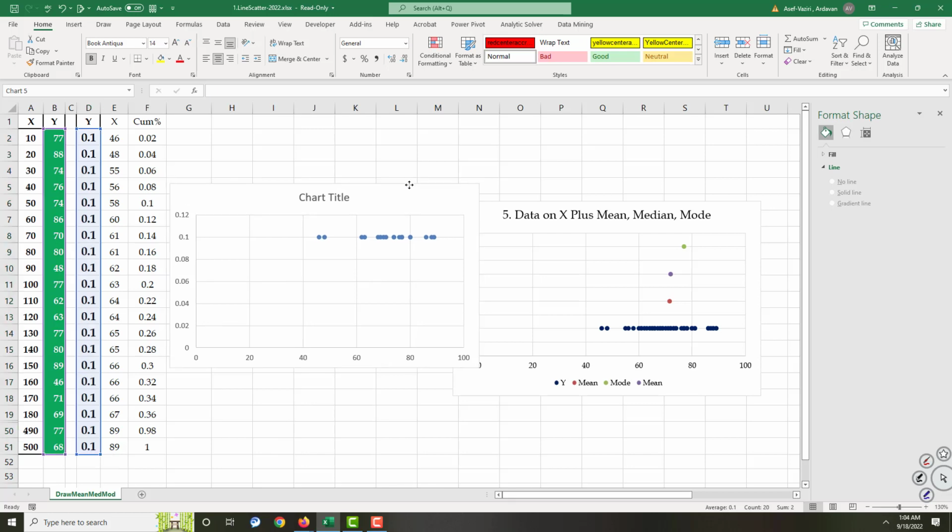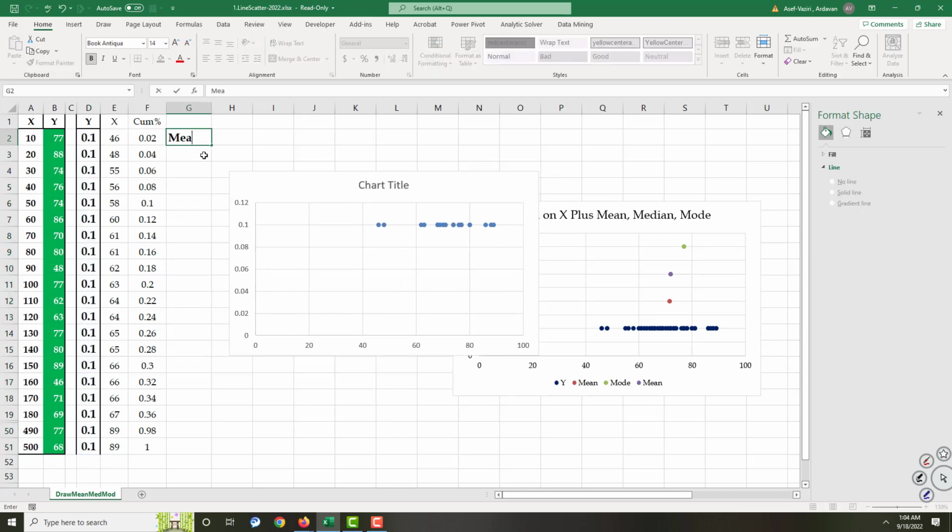Then I come here and I type mean, that's equal to average. And I also compute median. Copy this one down. I push this one. Instead of average, I type median. Now I have mean and median. I go here and type 0.2. I go here and type 0.3. Now I need to add this one.